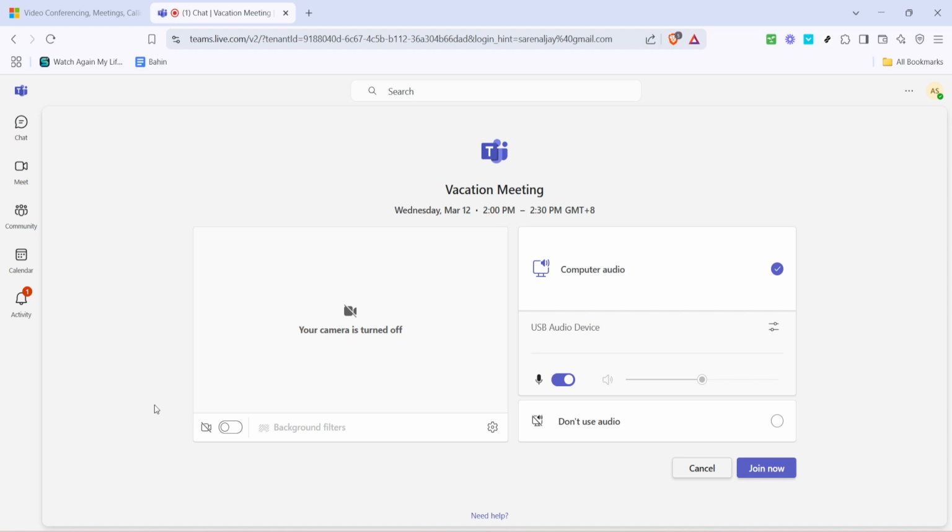So, with your camera now set to off, you can confidently hit Join Now. You'll enter the meeting room with your video off just as you wanted. And that's it. You've learned how to join Microsoft Teams meetings with your camera defaulted to off. It's a small tweak, but one that can make your virtual meeting experiences much more comfortable.